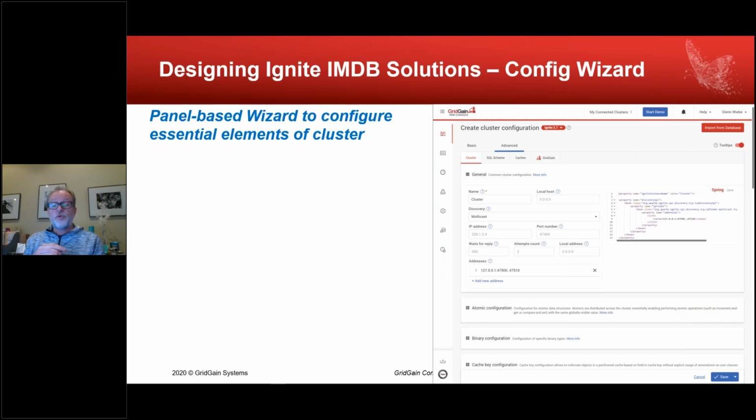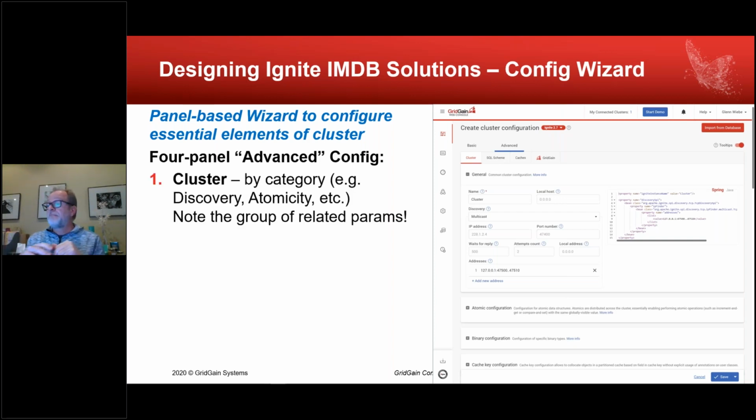Okay, so the advanced tab helps see capabilities that are available and builds up the cluster config. So for the cluster, this is the general settings for the cluster. It's not related to any particular cache or table. It's the general stuff about the cluster. Atomicity, general atomicity, discovery, communication, client things, et cetera, et cetera.